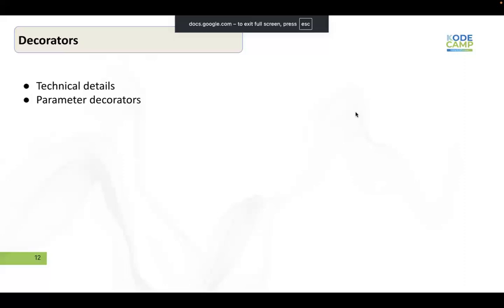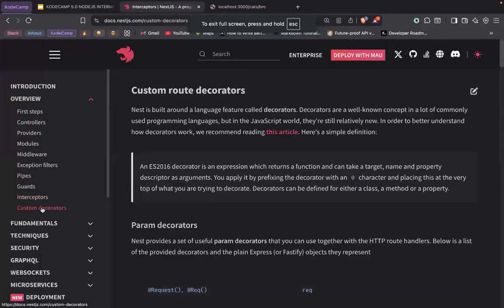Moving on, we have decorators. Whoa, decorators. So what are decorators? Nest is built around a language feature called decorators. Decorators are a well-known concept in a lot of commonly used programming languages, but in the JavaScript world, they are still relatively new. In order to better understand how decorators work, we recommend reading this article.